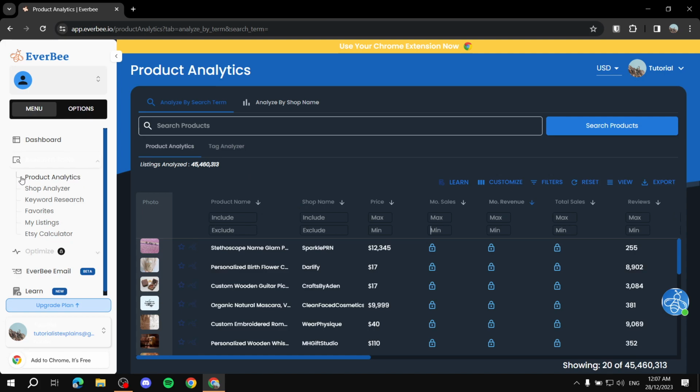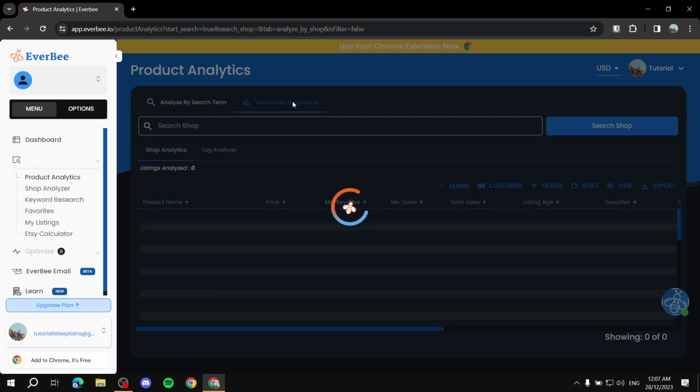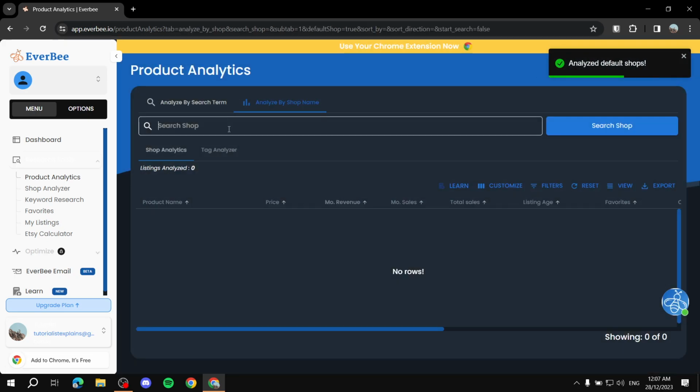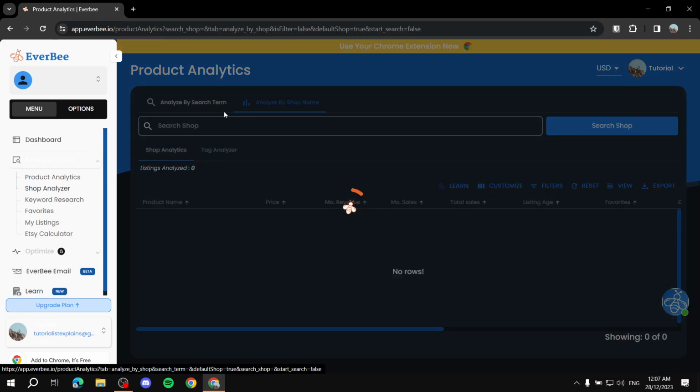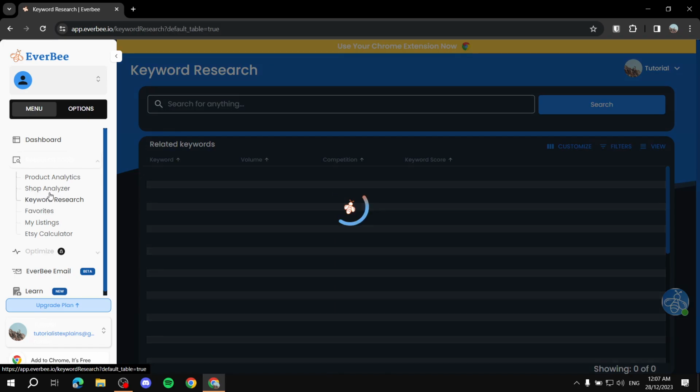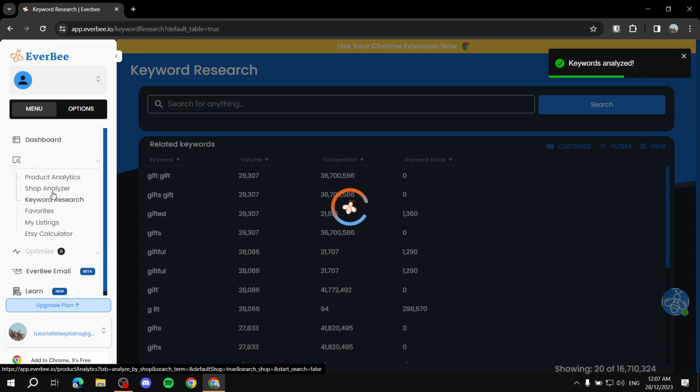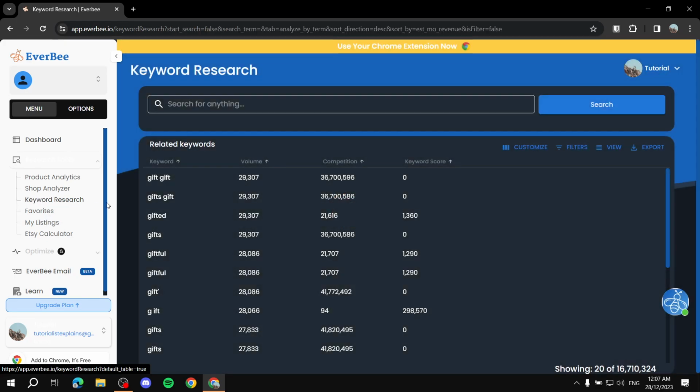here we finished off with the product analytics. You can also analyze by shop name here, where you can just search for a specific shop and it's going to give you the listings here. So if we go to a shop analyzer, it's the same one. And then we also go to the most, I'm not going to say most important one, but it's very, very important, which is the keyword research.